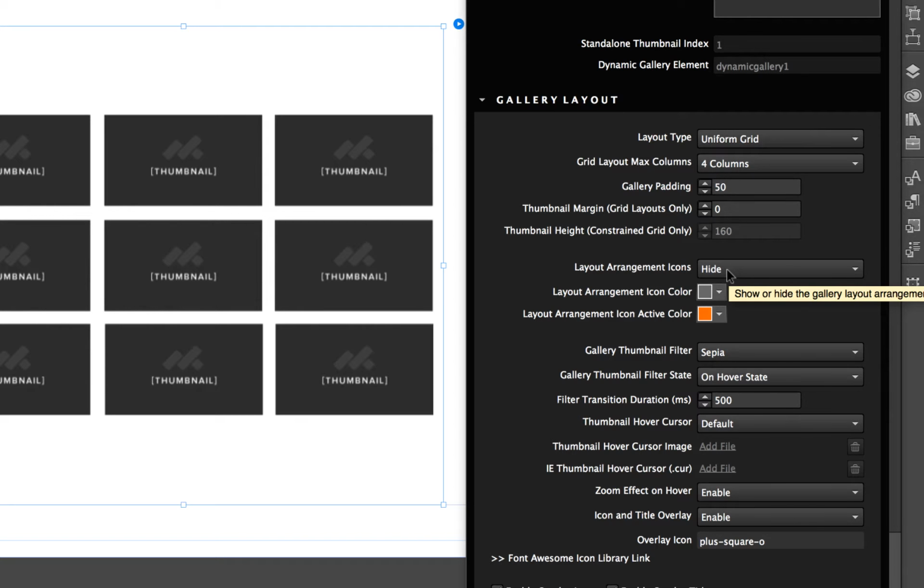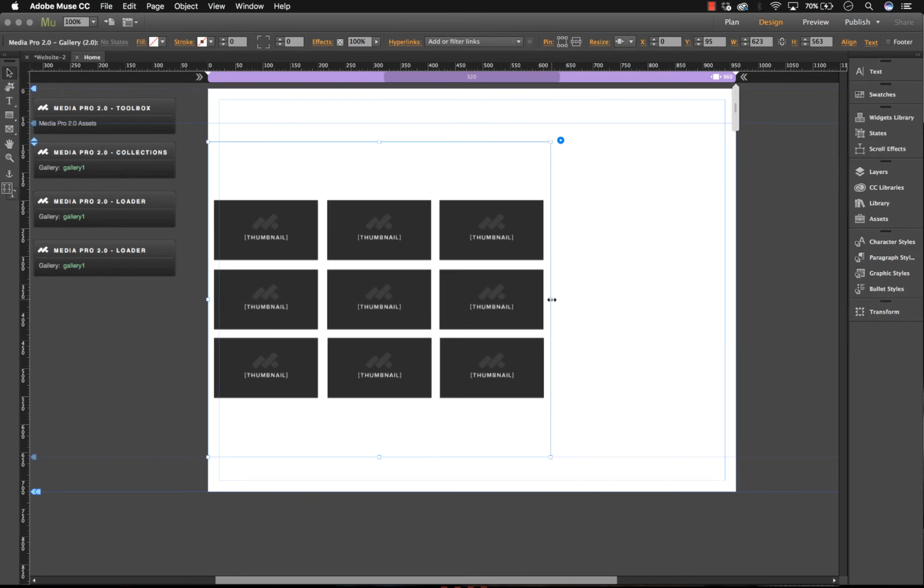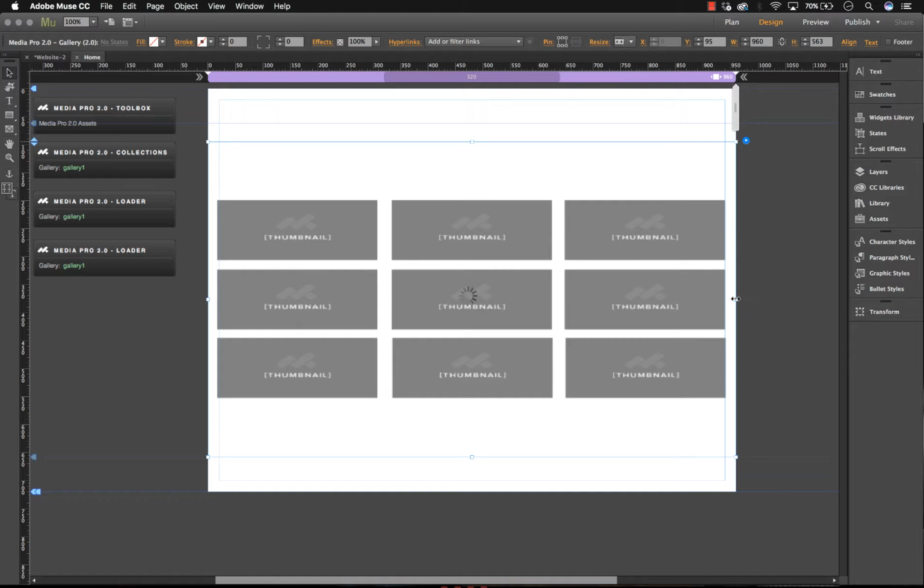Next up, we have layout arrangement icons. Right now they're set to hide. Let me turn them on for a sec so they say show, and I'm going to preview this gallery again in the browser. Let me span it out to the full width, and let's preview it and see how it looks.